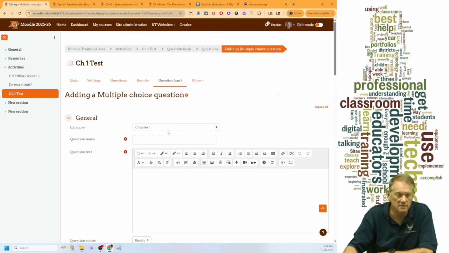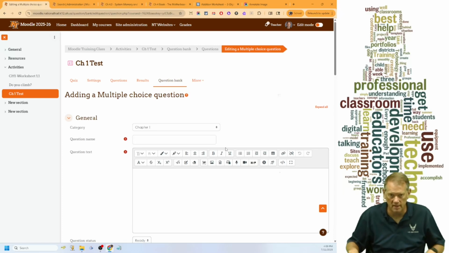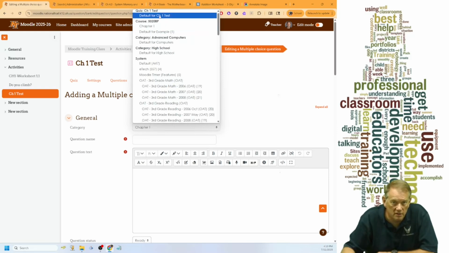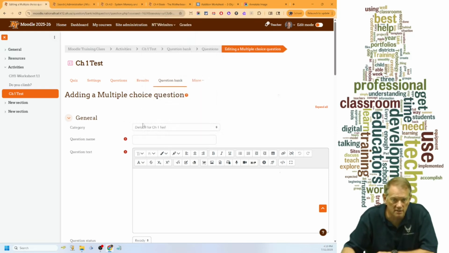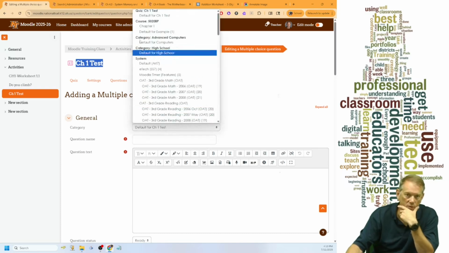For my class, I've already got a question category made called Chapter 1. And that means I'll be able to use them all throughout Chapter 1 in any activity I make. If I left it here, default for Chapter 1 test, that's the one that I don't want. That means it's for this quiz, and I can only see it in this quiz. I wouldn't want to do that. I want to have them available in the course, not just the quiz. You see the difference?